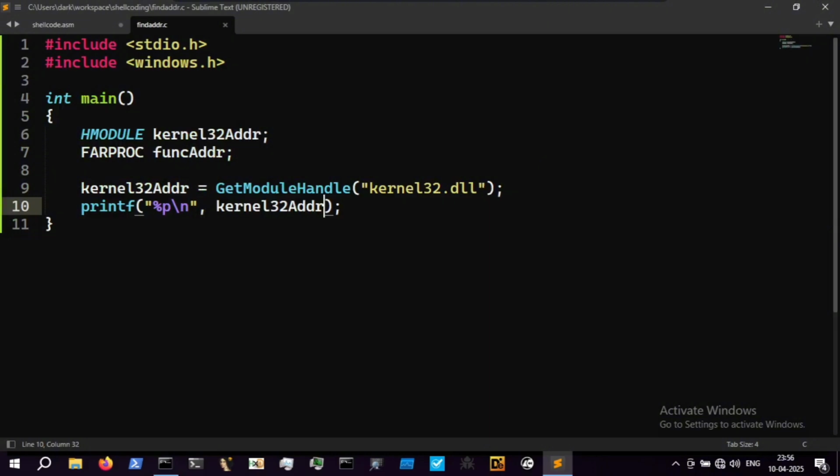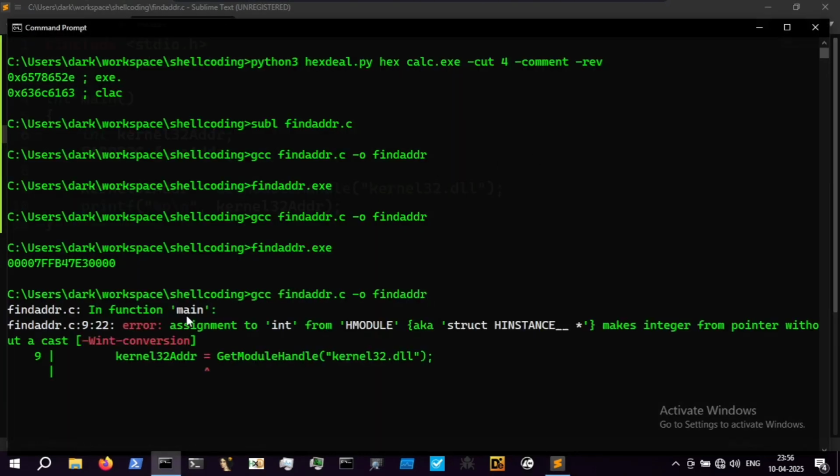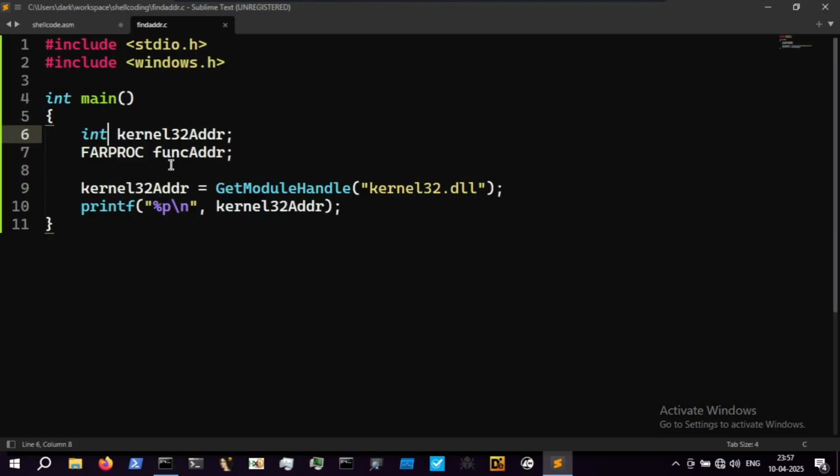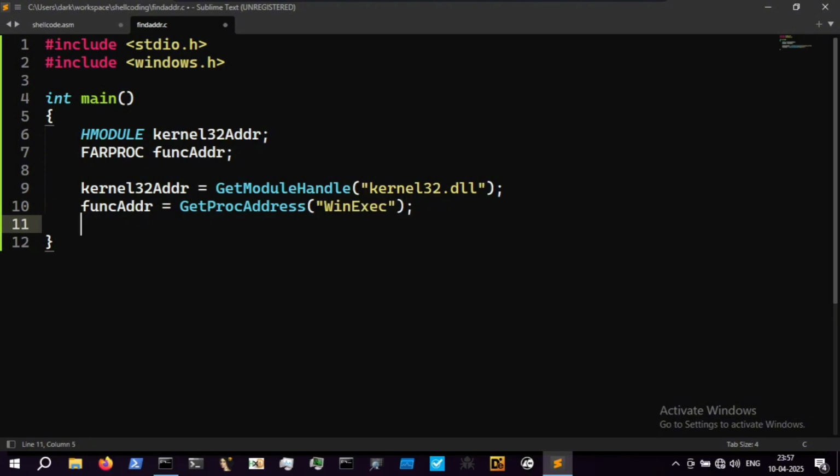Okay, I think it is working. If you ask where I am getting h module from, let's just make it something like int. Super simple. When I run gcc, it will give me an error: assignment to int from h module. So from there I have used h module. Similarly for GetProcAddress, func addr will be GetProcAddress, the address of WinExec. That is the function we want.